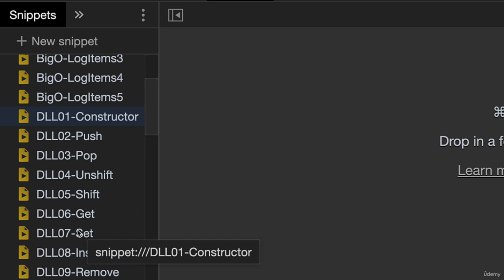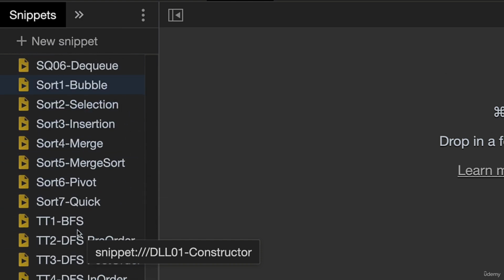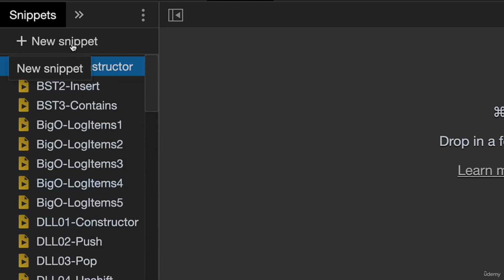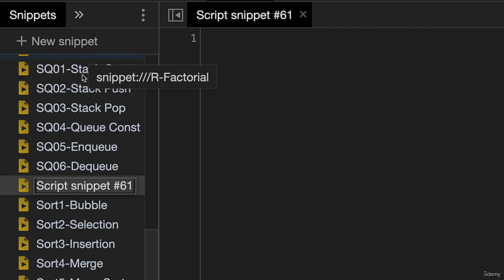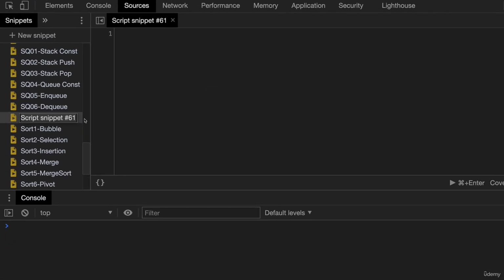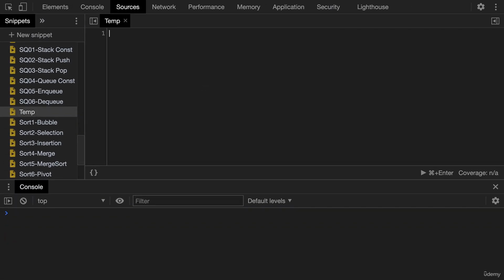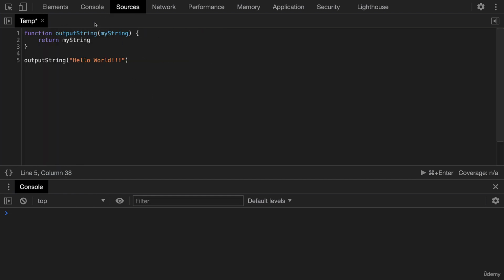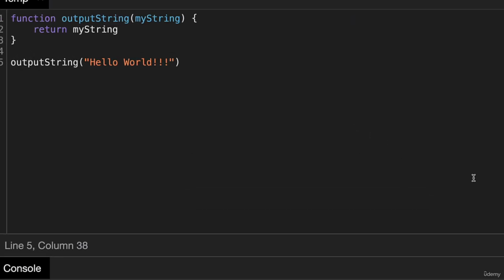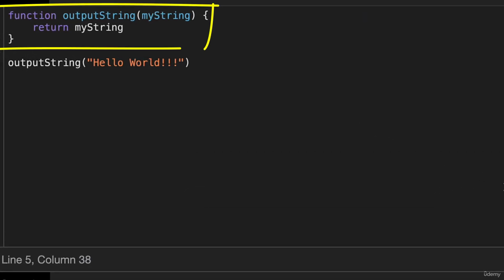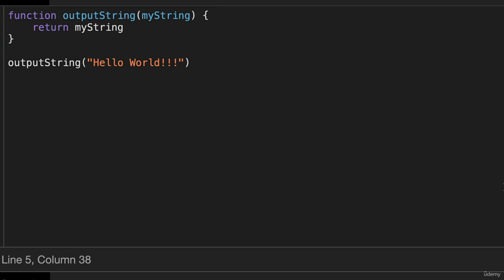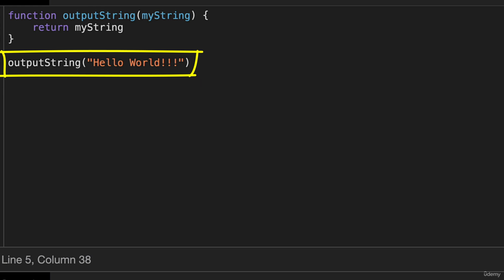And this is where all of these snippets is all of the code that I have written for the entire course. And I'm just going to create a new snippet here. And I'm just going to call this temp. Then I'm going to paste in some code I already have copied here. And then I'm going to close the navigator. So all this is a very simple function that says output string. We pass it a string, and then we return the string that we just passed to the function. And we're going to call it here with hello world.